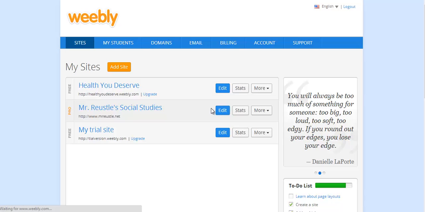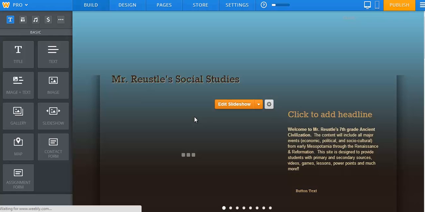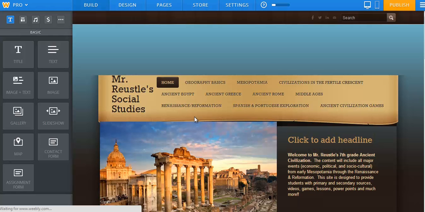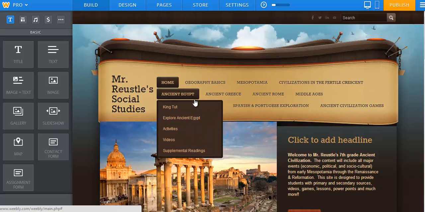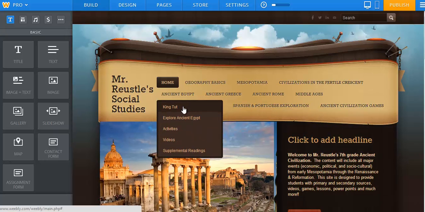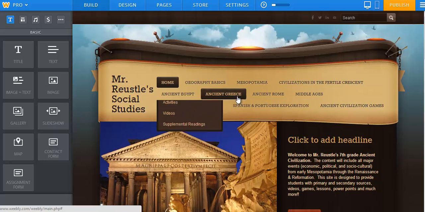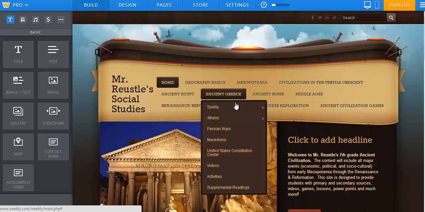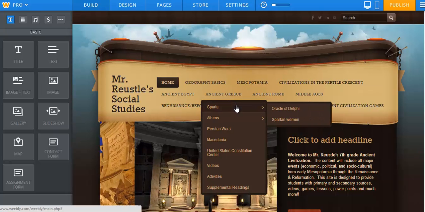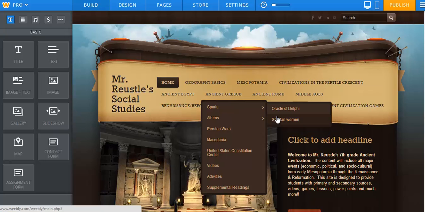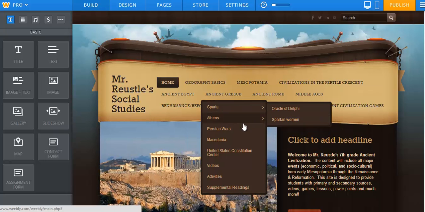Now for mine, because I teach a social studies class, I want students to be able to access other things. So if we go to Egypt, for example, here are other pages that they can explore. And you can go to videos and readings and activities. We go to ancient Greece. I have information about Sparta, but then I even have a subpage off of that. So it can keep going. Your subpages can keep going as long as you keep indenting them.